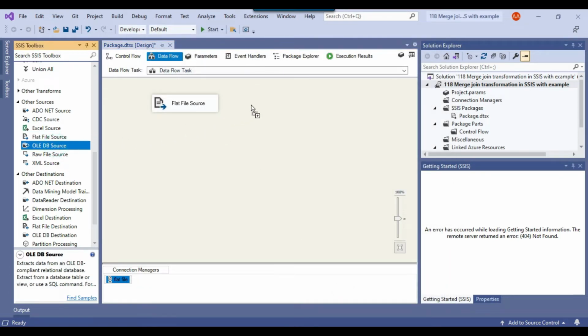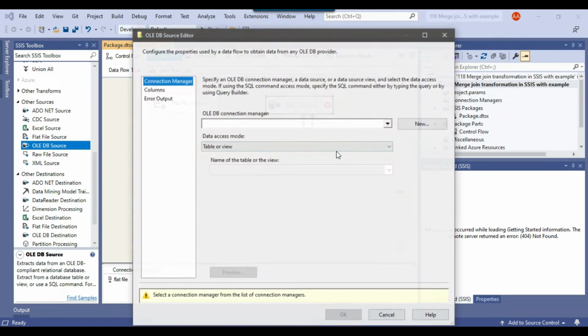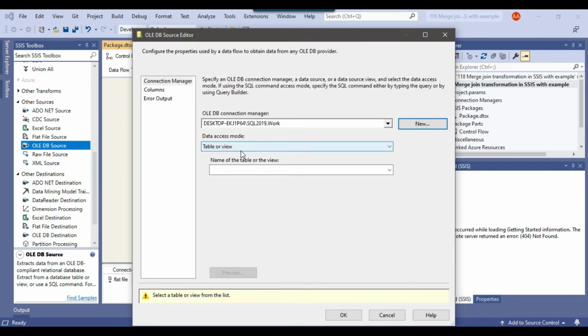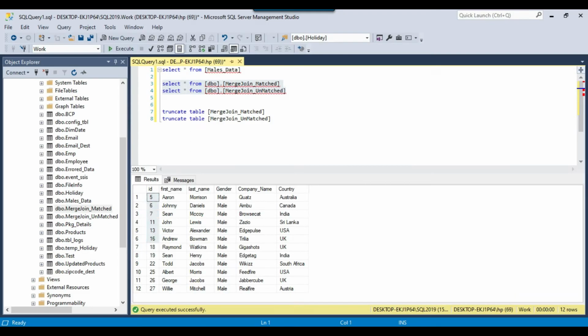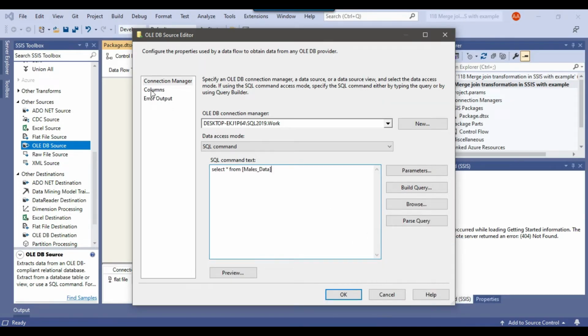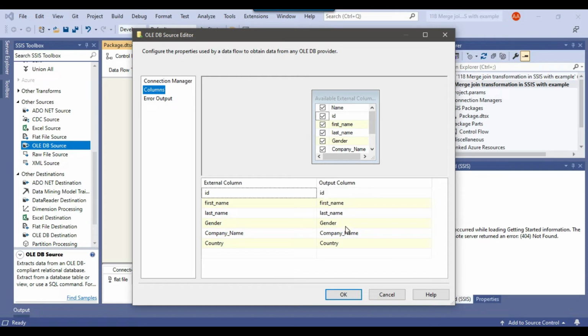Similarly, we can use an OLEDB source to fetch the data from the SQL Server table. This will be used as the right source. Let me right click and click on edit, and make a connection to the work database. I already have a connection created here, so I will select this connection and click OK. Now from data access mode, I will select SQL command, and I will use this query, select star from males_data. I can copy the query from here and paste it here. Now I can click on columns to make sure that all columns are selected. If you want to name some of the columns differently, you can change it in the output columns, but I'm going to use the column names as they are, and now I can click OK.